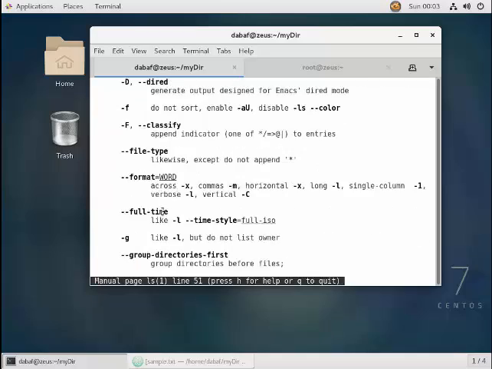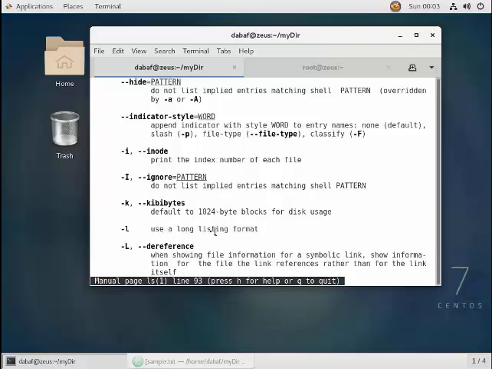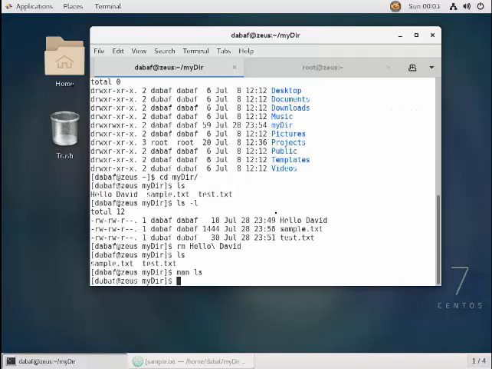Dash c, and dash l, which uses a long listing format. That's the one we use. So you can check here whenever you think of a specific thing you want to do with the command. I'm just going to hit Q to quit. So back in my directory.